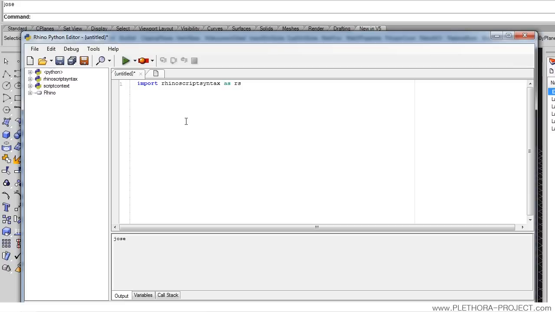So one of the main important features of working with Python in Rhino, as opposed to VBScript, the previous scripting editor that Rhino had, is the strong addition of this object-oriented language, right? That means that we can actually work with classes and objects.